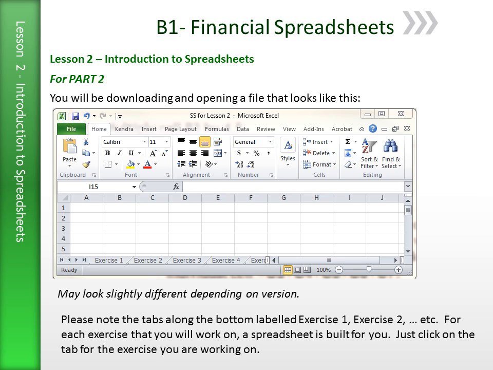Please note that the bottom tabs are labeled Exercise 1, Exercise 2, Exercise 3, etc. As you go through the instructions in your notes, you will be using the spreadsheets in each of those particular tabs. So when you're working on Exercise 1, click on Exercise 1, and that will give you the spreadsheet you need to get started.